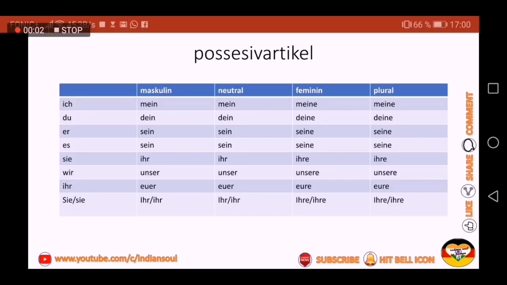So what is possessive article? This is basically something that shows the ownership or possession of something, that can be strong or weak. The strong ones are mine, yours, his, hers, its, ours, yours, and theirs. And weak possessive pronouns are my, your, his, her, its, your, our, and their. Just like personal pronouns, we have different possessive articles for these personal pronouns.